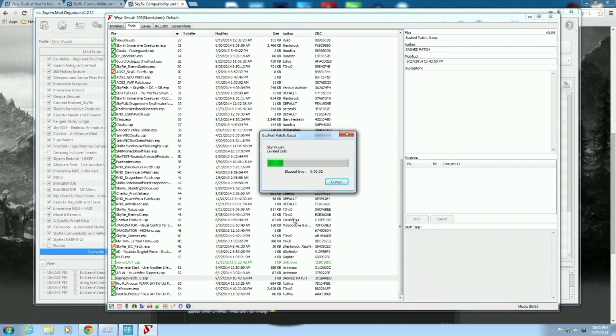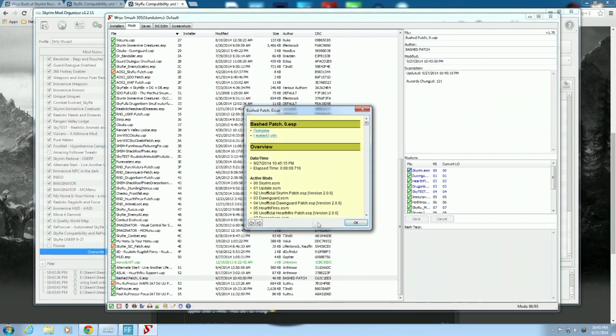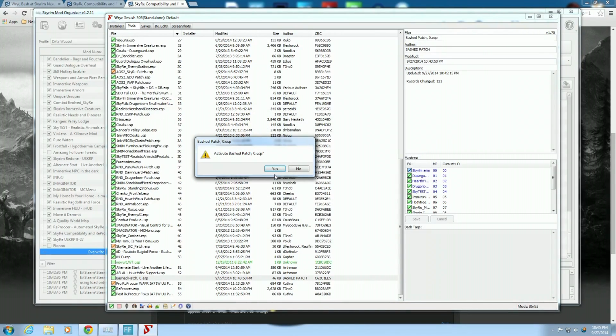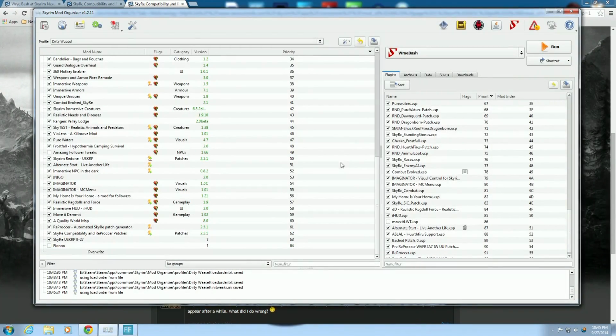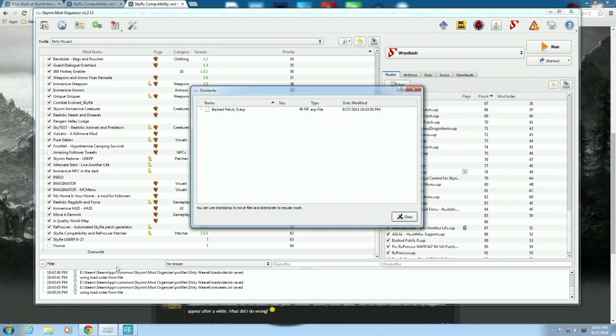And it's going to build a patch for us, and it will insert it into Mod Organizer when it's all done. And click OK. Activate patch, yes. Okay, it's done. We can now close that down. Now it's saying there's something in our override. Let's go down and take a look at it. And information. It's our bash patch. That's what we're looking for.